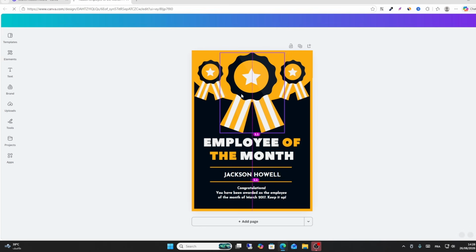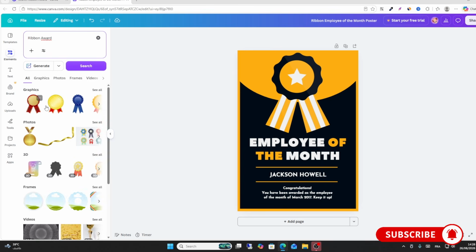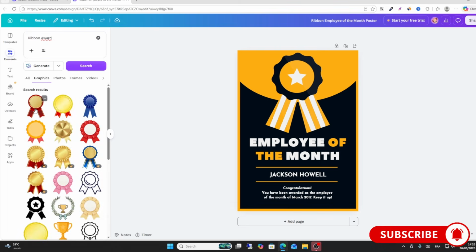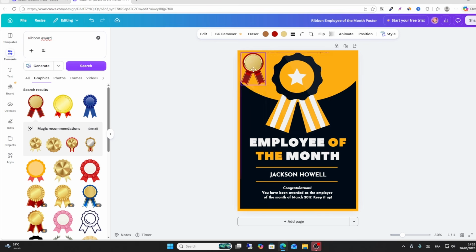As you can see here, for example, I want to delete this one and then go to Elements, ribbon award, and from here click see all the graphics, and then you can add this one. This is free, or you can customize this template and add. As you can see here, I added it successfully.